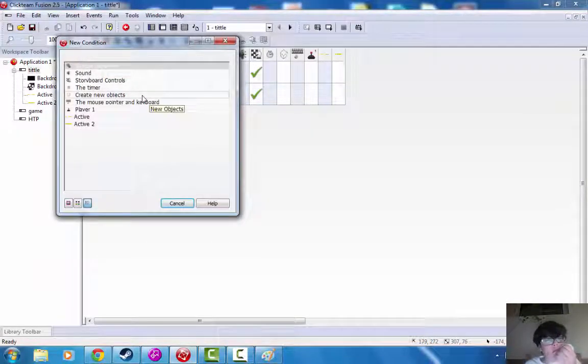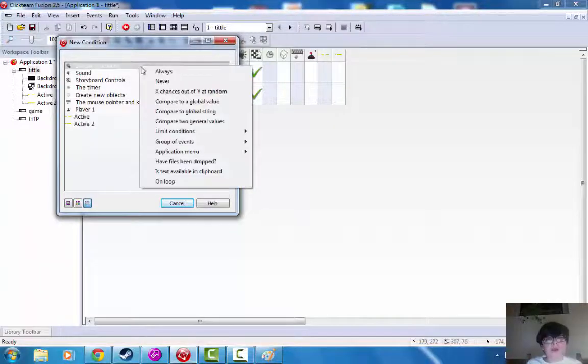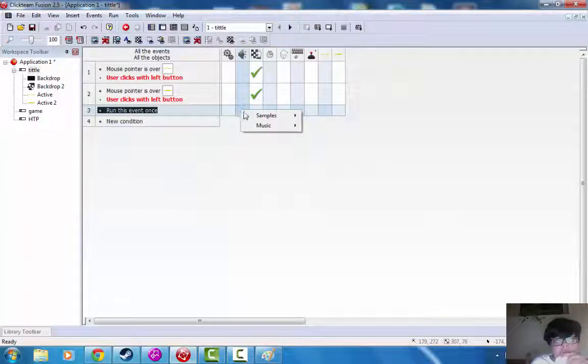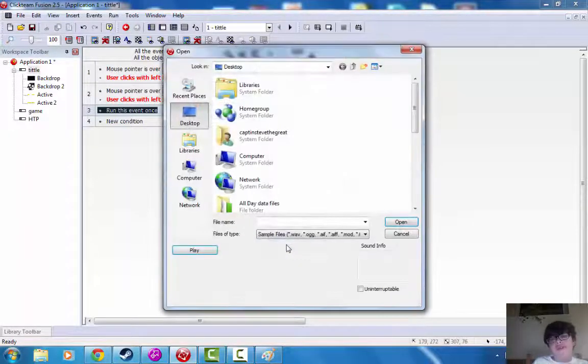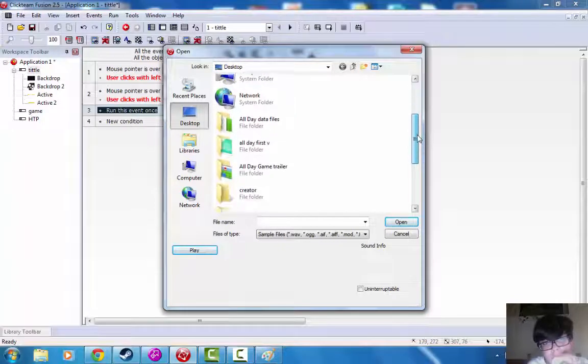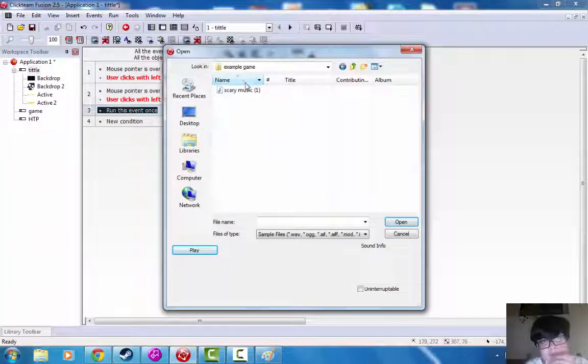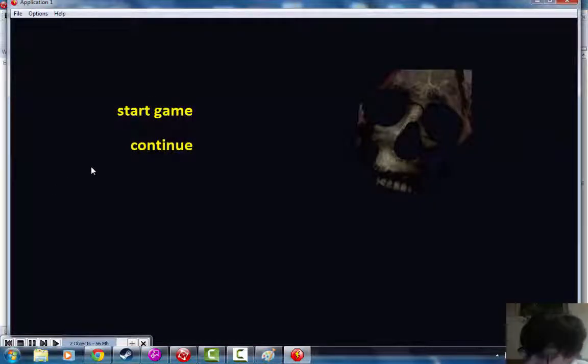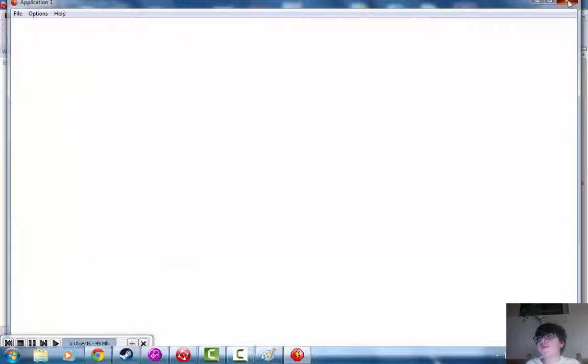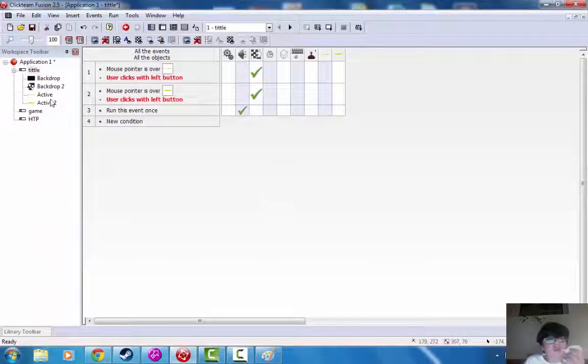Alright. For the special conditions now, do limited conditions, run this event once. Sample. Play sample from a file, browse. Go to the place you saved it in and select it. Now run. There you go. Technically done your title screen.